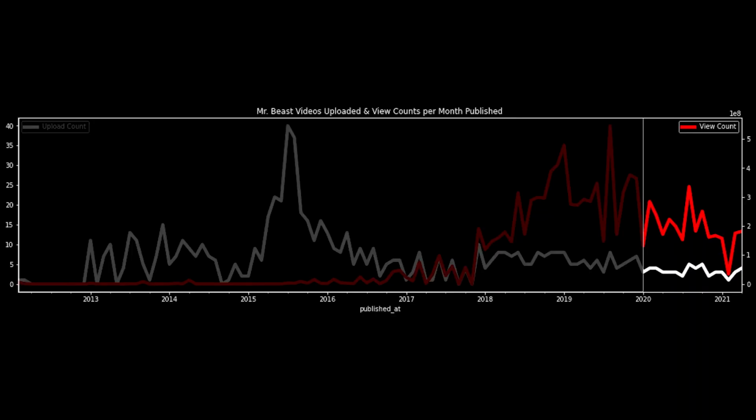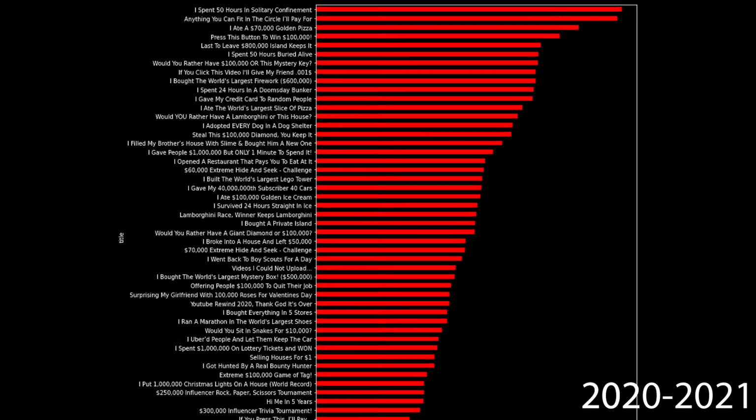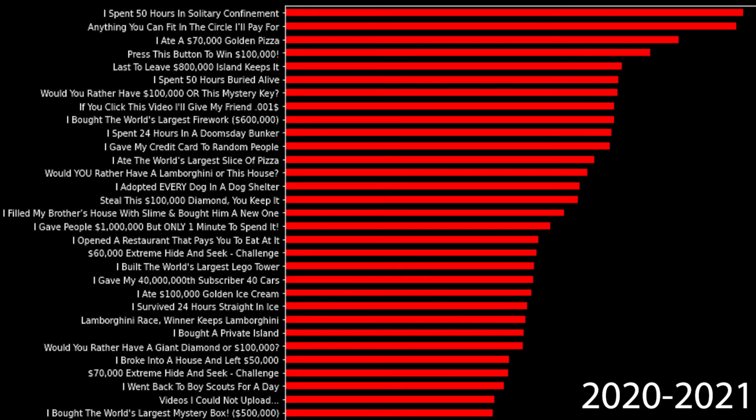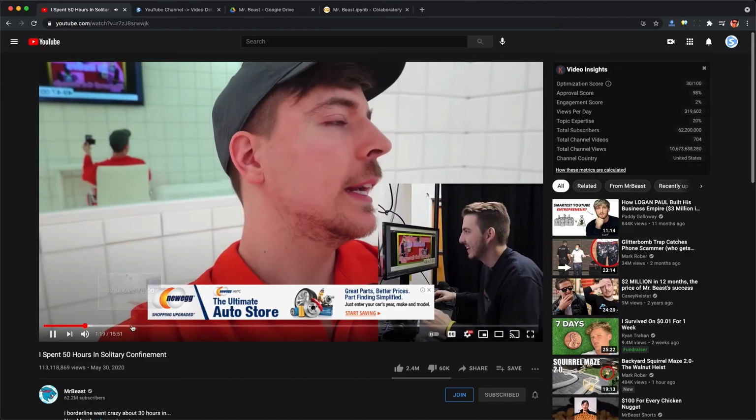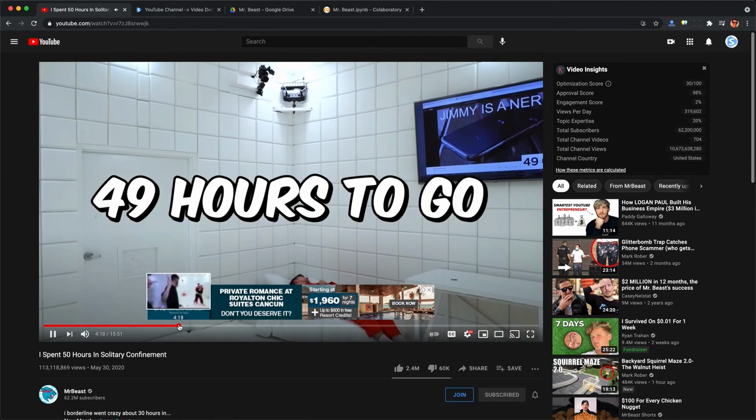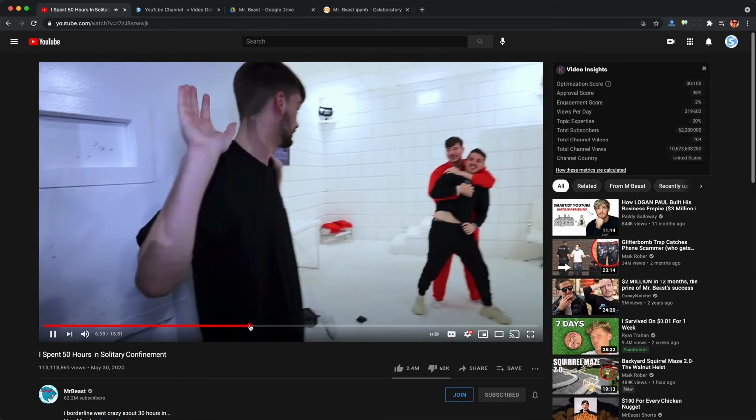Now we'll look at 2020 to present day, where again we see more of the same, and that red line isn't as high as it was in the years before because the videos haven't had that much time to accumulate views. Here we see the same pattern, and we can check out the titles. Again, very funny, outrageous stunts, and a lot more money giveaways are performing well.